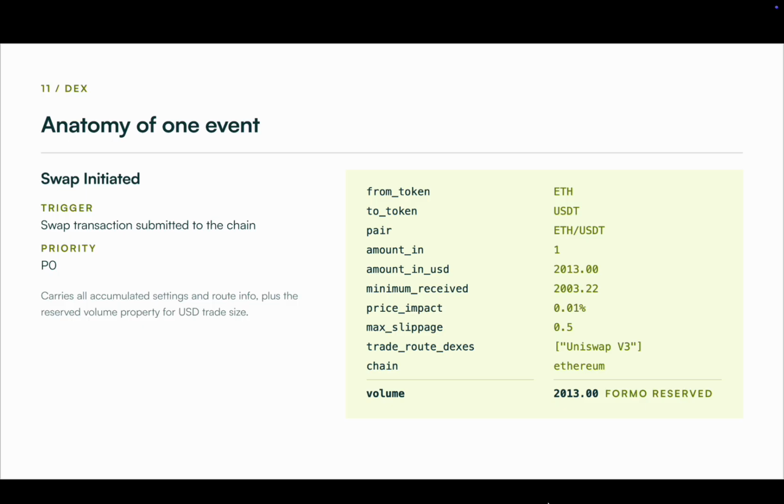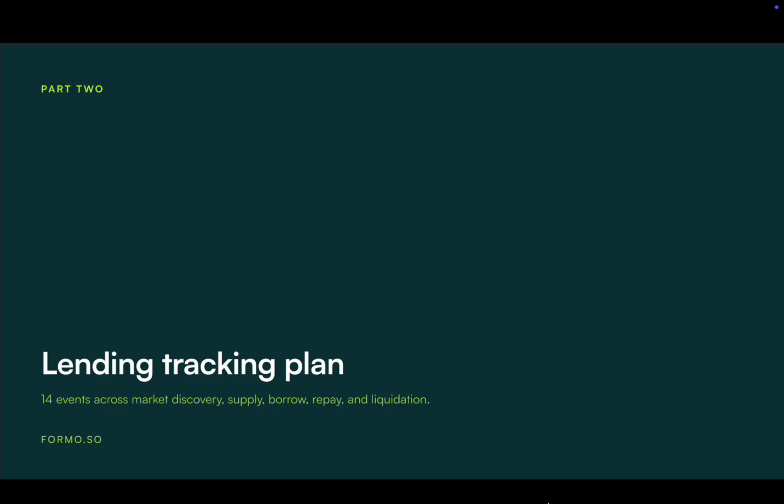That includes the tokens, trading pair, input amount, minimum received, price impact, maximum slippage, route, chain, and USD transaction volume. The result is an event that tells you not just that a swap happened, but what kind of swap it was. Next is lending. The lending tracking plan contains 14 events across market discovery, supplying, borrowing, repayment, and liquidation.